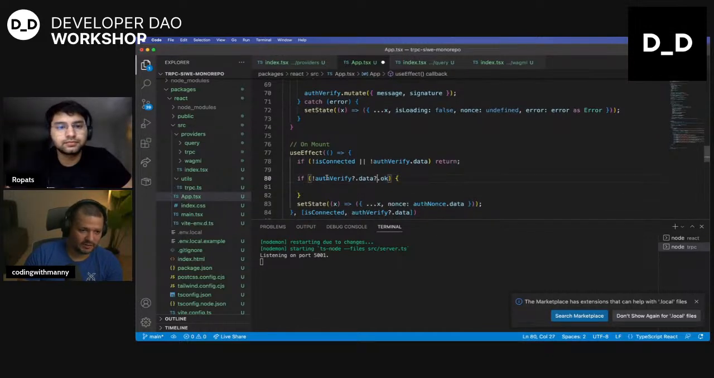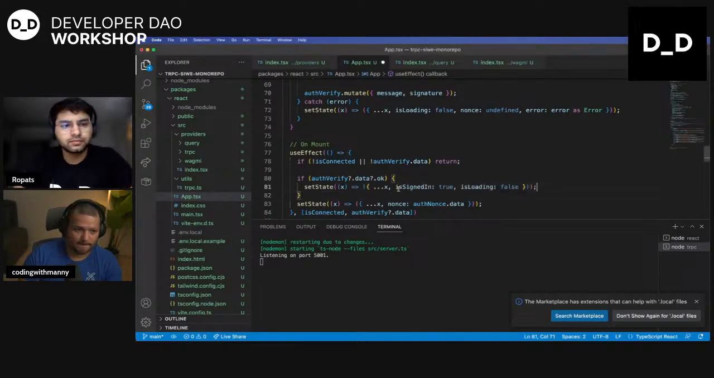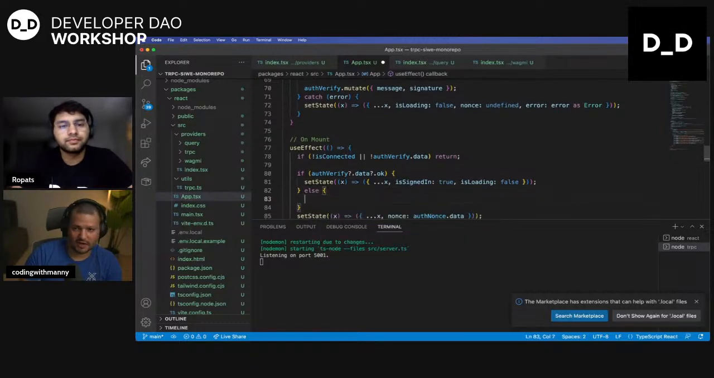Actually, we want to say if it's okay first. And what I want to do is set the state to loading false, and say that it's signed in. The user's actually signed in. Else, if they're not okay because it's invalid, I'm going to show an error.